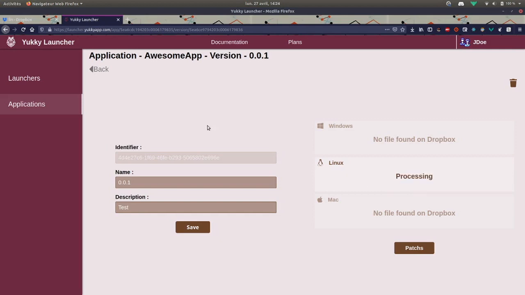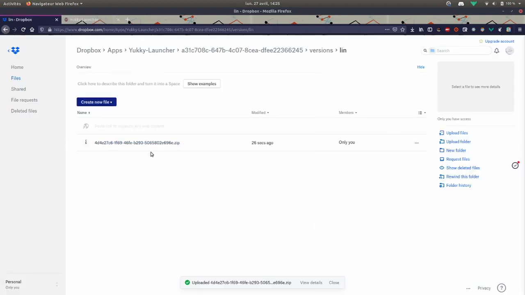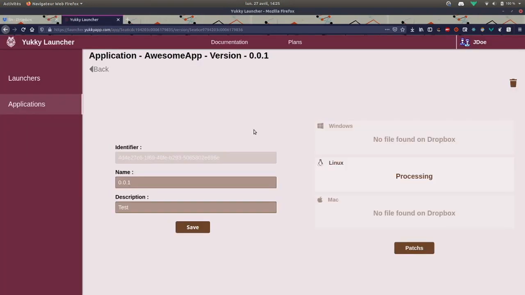That means Yukky Launcher is downloading this zip and making some treatment to analyze it. This is not a really long step, so I think if I do that, nope, not now. Well, maybe if I reload the page. Yes, that's it. So you have to reload the page in order for this to work. We see that our version is now ready.